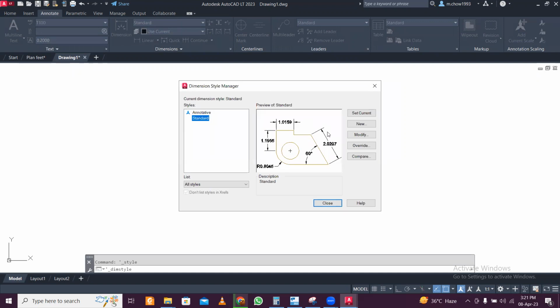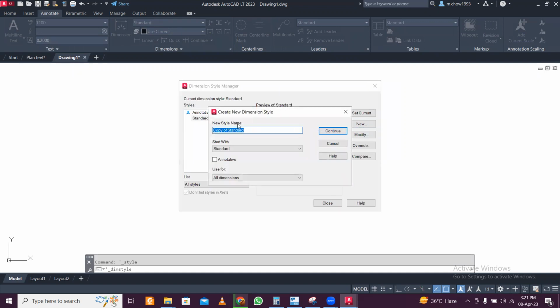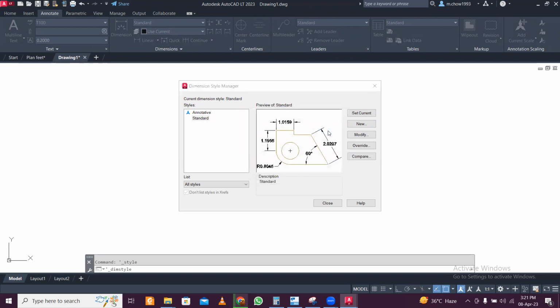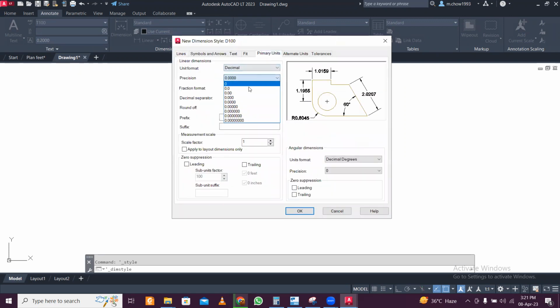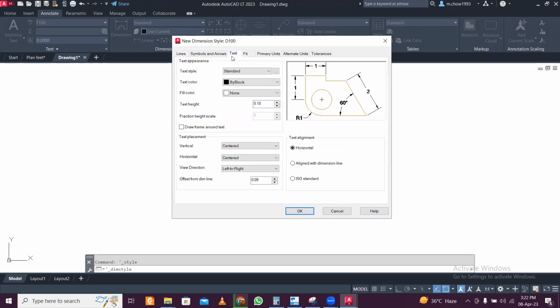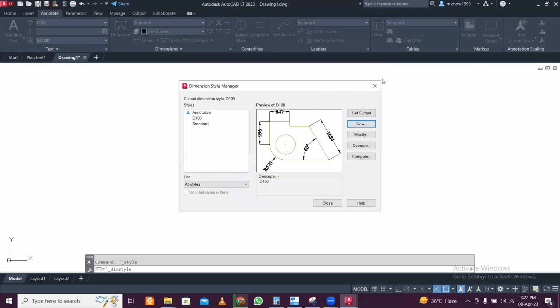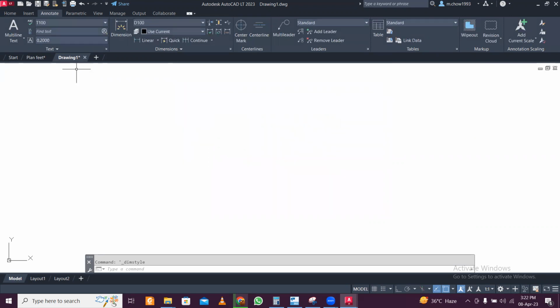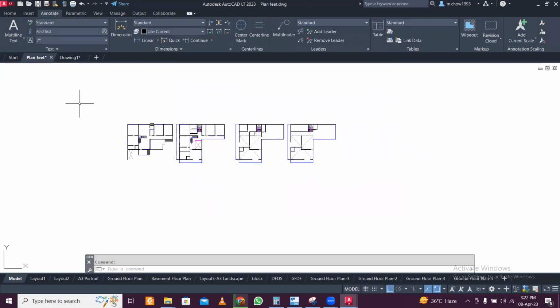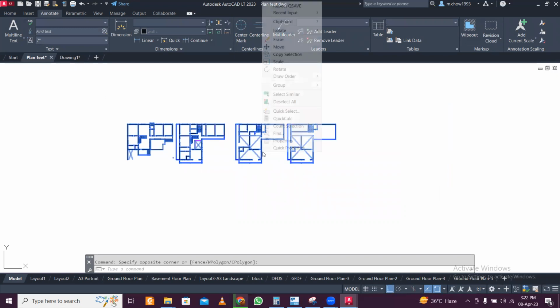And then dimensions, also by default, we'll create a new dimension style here, and just click on continue, and we'll set the primary units precision to 0, and the text which we had created, with the dimension line and arrow size the same as the text height, and click on OK and set current. So my text setting is done.